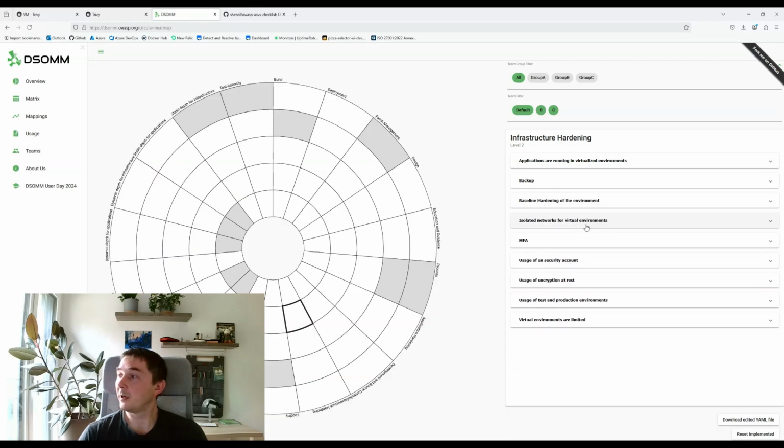Next is isolated networks for virtual environments, and that's pretty much that you need to have your virtual networks, and they need to be contained and not just publicly available. You definitely want to have a separation between your dev, non-prod and production networks, but on top of that, it's even better if you have a separate virtual network for each of your applications, and then just define what are the peering rules for the other applications and allow only the required traffic as needed.